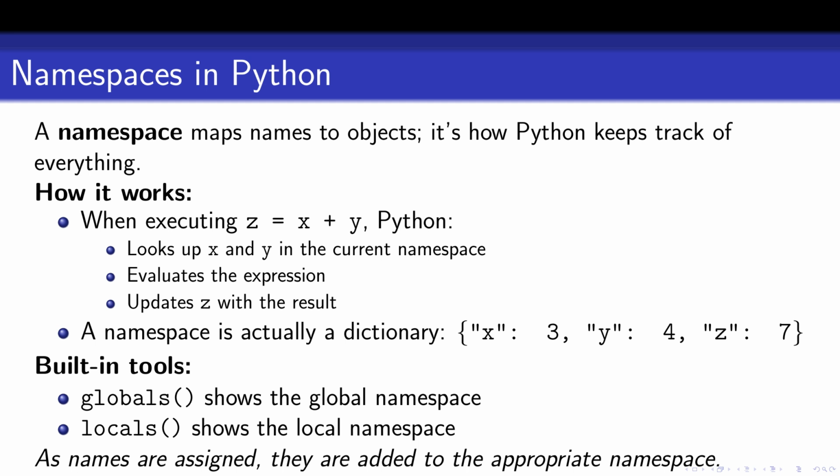There are different namespaces in a Python program: local, global, and built-in. You can inspect them using functions like globals and locals, which return dictionaries of currently defined names. Understanding namespaces helps you debug scope issues and reason about how your code is executed. It also lays the foundation for more advanced topics like closures, decorators, and object-oriented design.